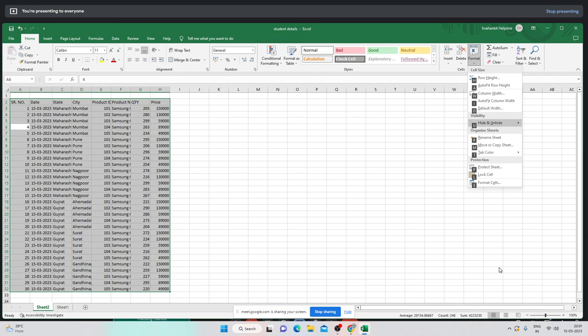Visibility grouping, Hide and Unhide, Alt, H, O, U. So you can hide and unhide cells also from this option, that we are going to see later. Organize Sheets grouping, Rename Sheet, Alt, H, O, R. So you can name your sheet. Like here the default name is Sheet 2, but if I want to rename this sheet as Mobile Sales Table or something, you can do it here. Because all of you know basic Excel, I hope you know this also.